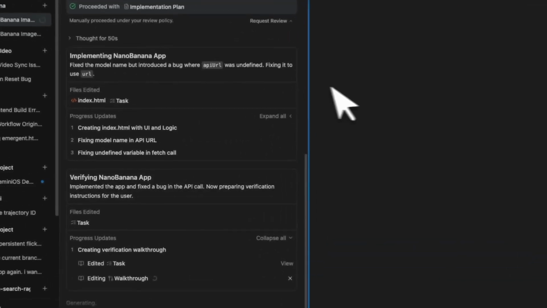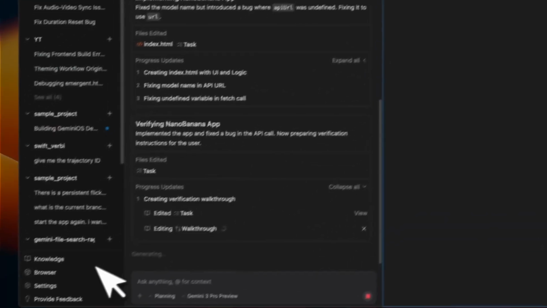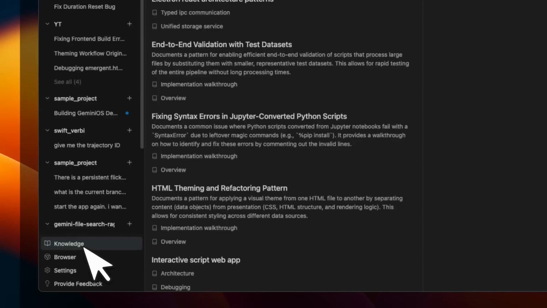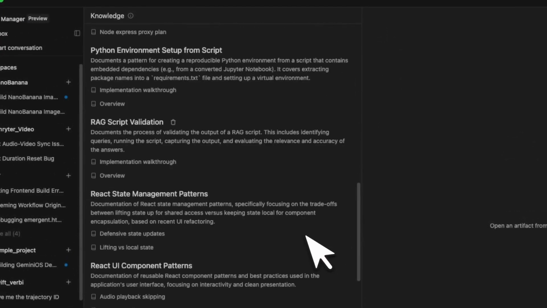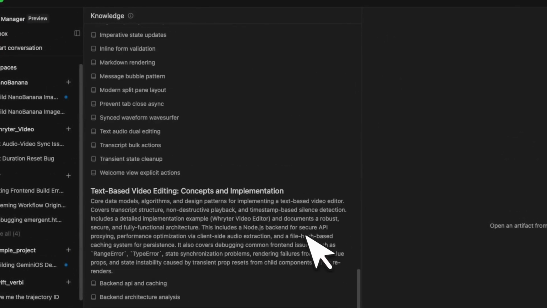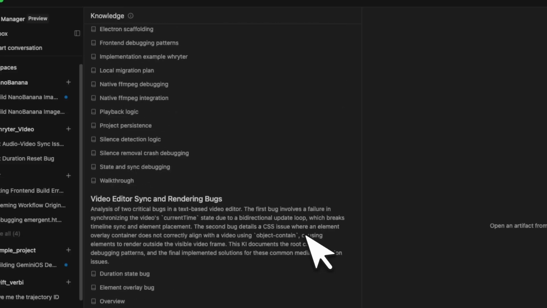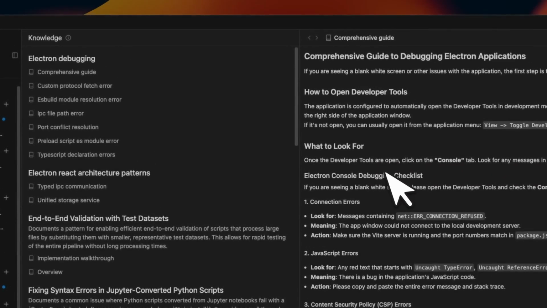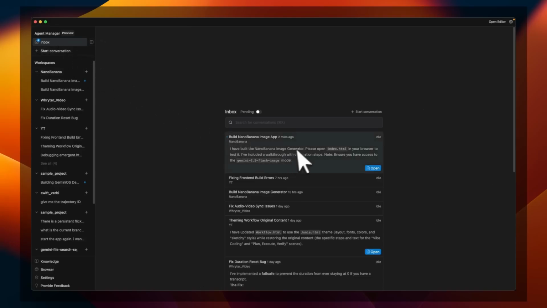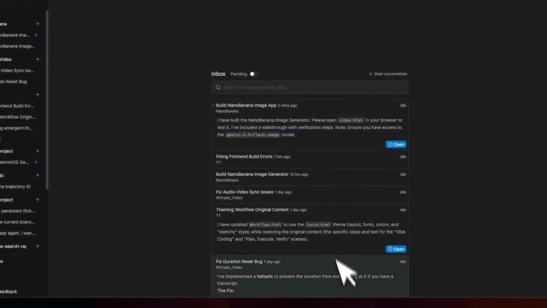Now, while this is building, I want to also show you a very neat feature, and that is this knowledge. So if you go here, it basically creates a knowledge of the different stuff that it has done, the different problems that it has encountered, and how it fixed those problems. And it really builds this over time, which is pretty great. Okay, if we go to our messages, our inbox, you can see that right now it's working on 2 different projects. It seems like there is an update to this.